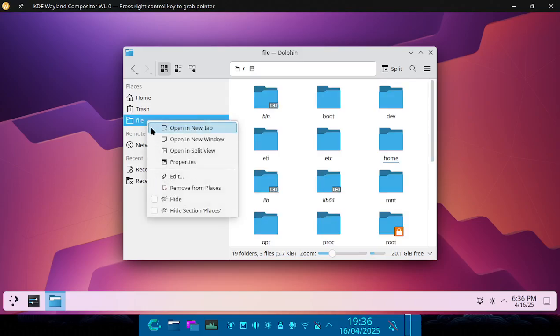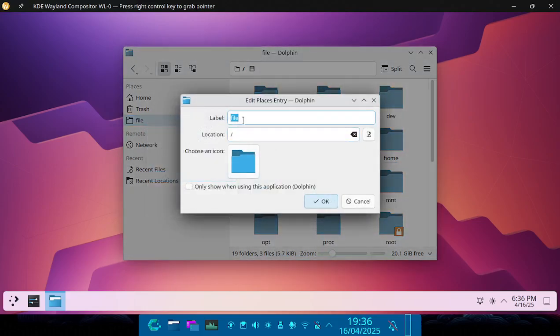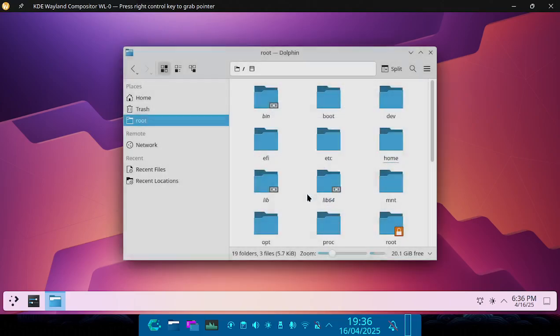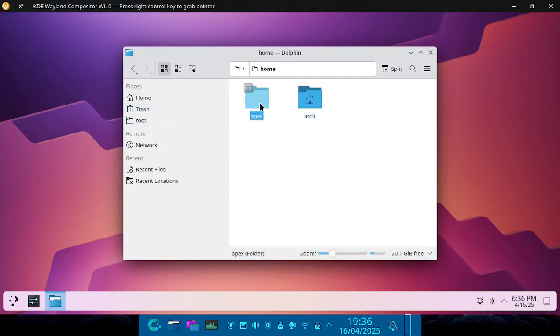So we add a file, and then we can just call it /root, and that's pretty much it. I don't know what else. Well, we can add the home directory. Well, Apex is the account, funny enough, that was generated, but we've got an Arch account now, and everything works the same.